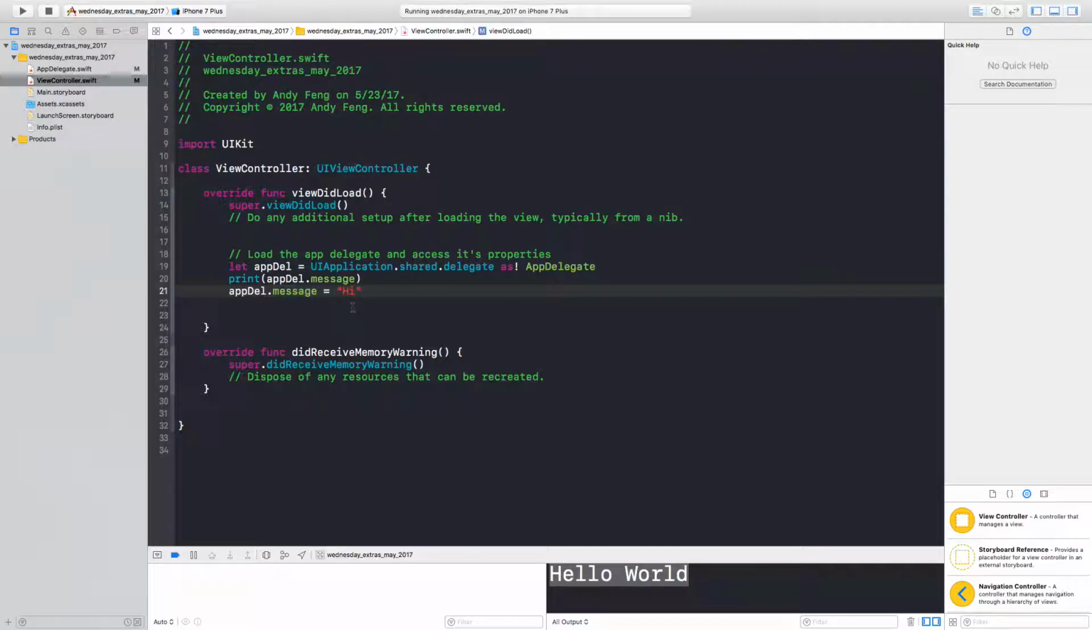It comes in handy if you have many storyboards and different scenes. Another thing I want to show you is how you can load up view controllers without using segues. So segues are cool.